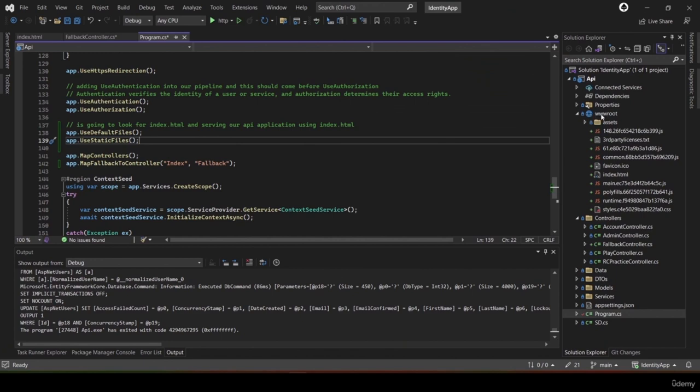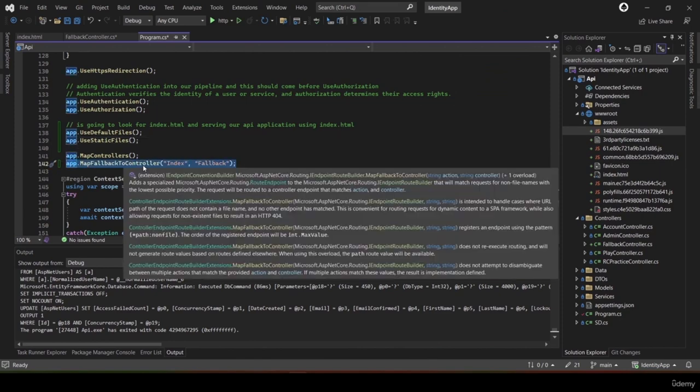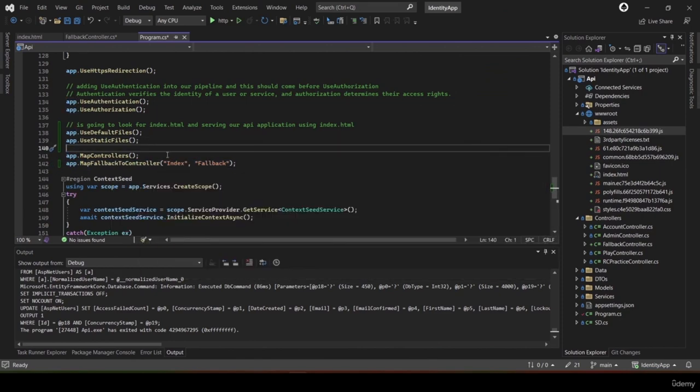And inside my wwwroot, we have some static files. So all of these files are static files. That's why we have added app.UseStaticFiles. And we are going to tell app.MapFallbackToController. So whenever we are trying to refresh the page, we are going to call MapFallbackToController. And inside MapFallbackToController, we are going to tell it to find the Index action from the fallback controller. So that's what we have.